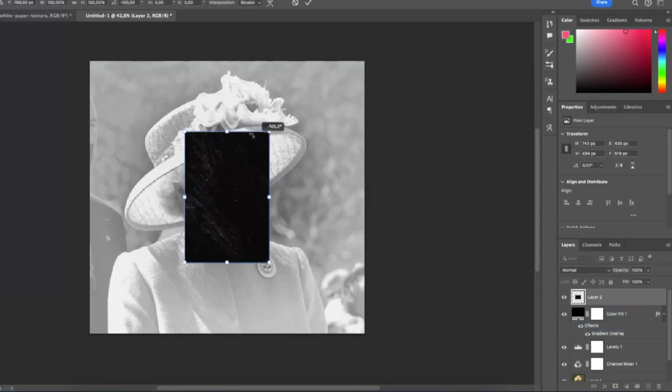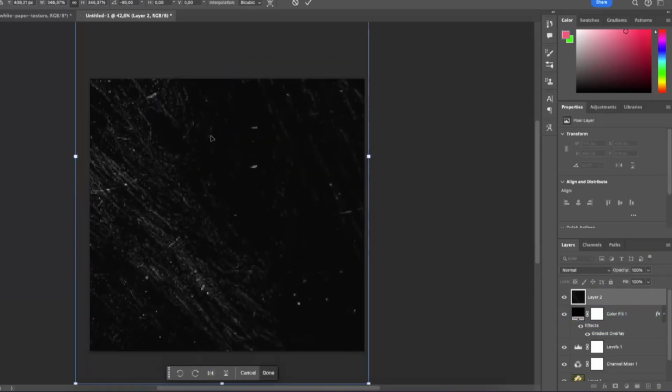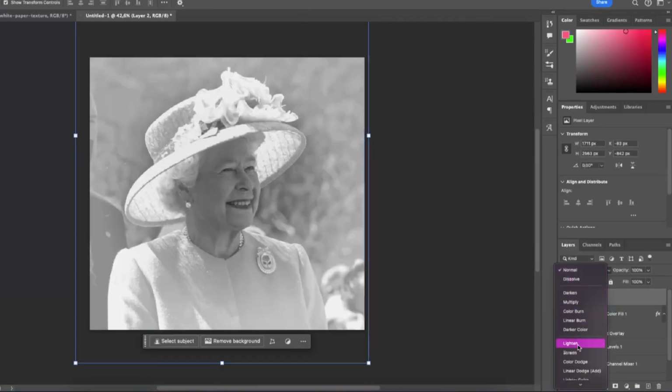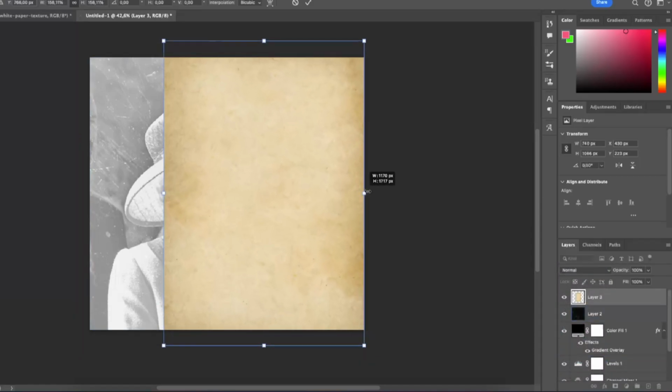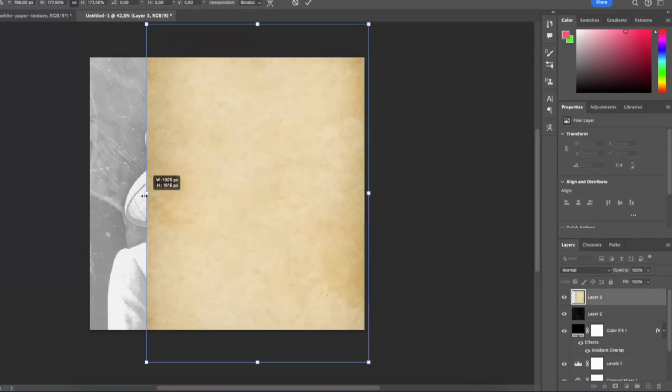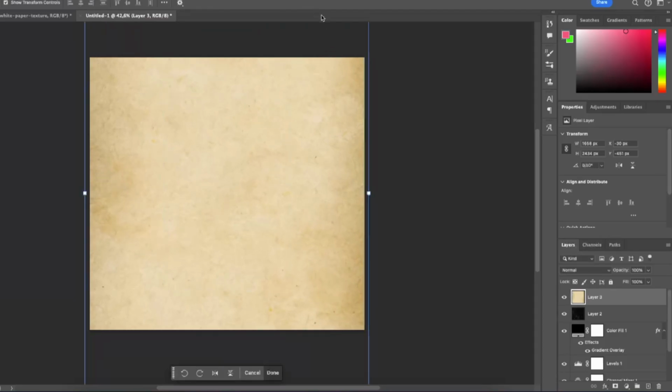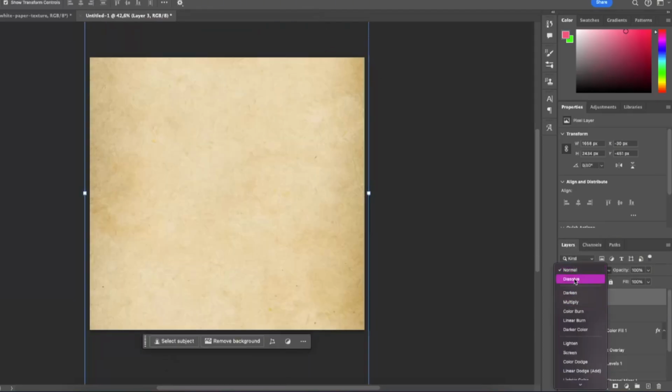Then I'm going to insert the dust and scratches texture, make sure it's covering my whole canvas, and then change the blending mode to screen. And then add the old paper texture effect. You can find these textures on Google. Make sure it's covering the whole screen, change the blending mode to multiply.